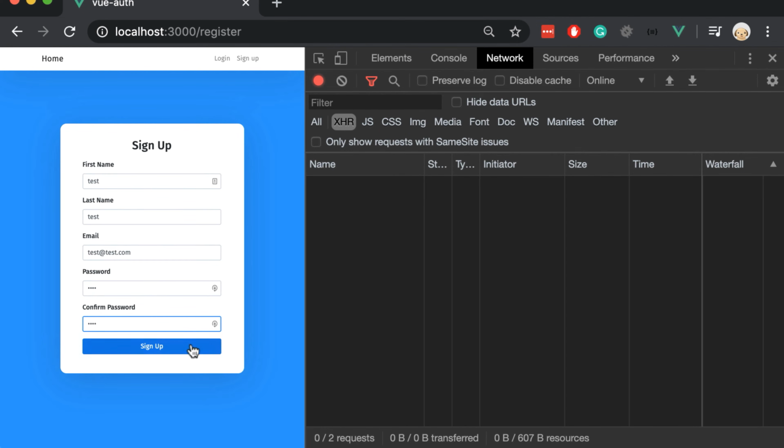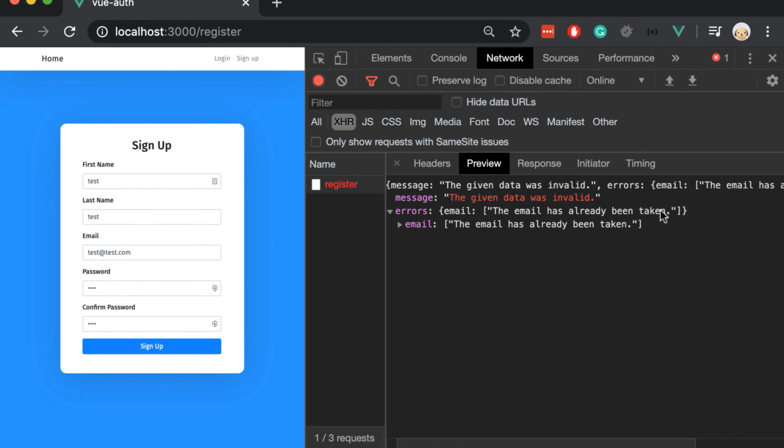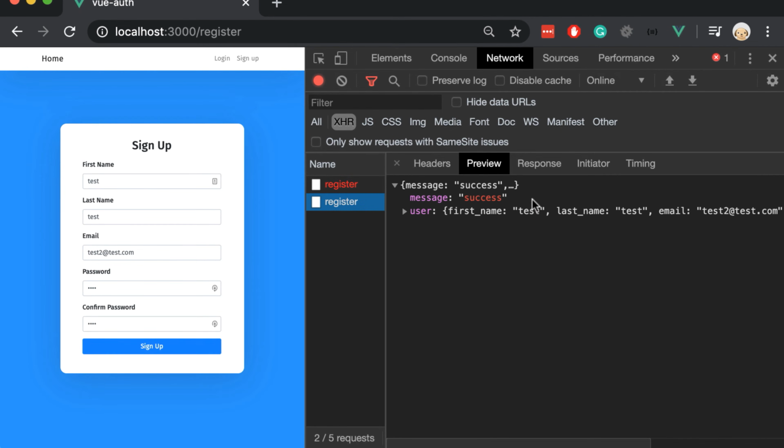Let's click sign up now. And you can see that we got an error because the email has already been taken. Let's create another user with another email. Type sign up. So the data has been sent successfully and we got back the right response.